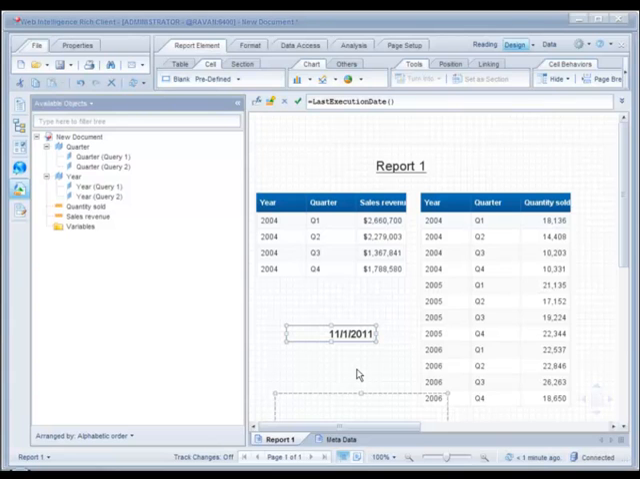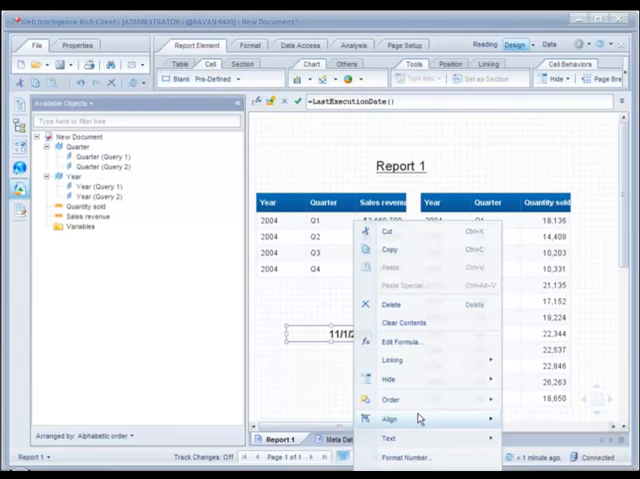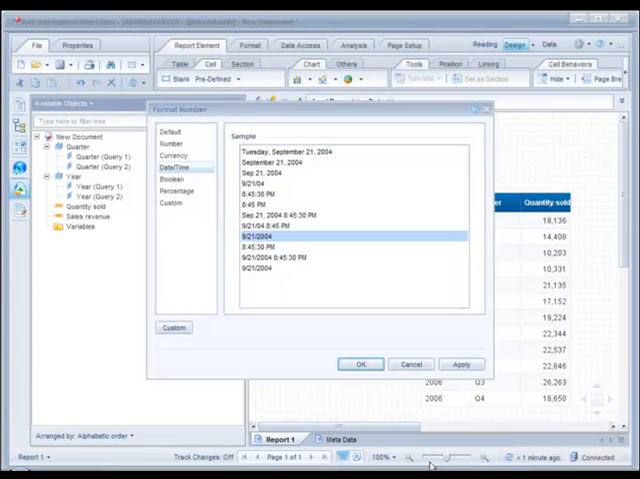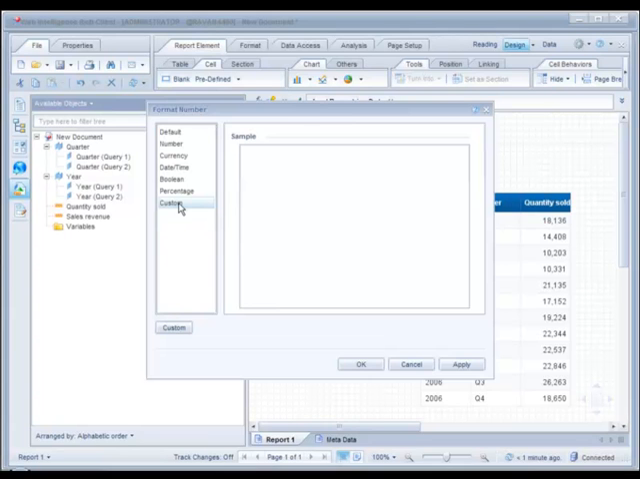But my requirement is I want a date with the 01. Okay. Go to the format cell, format number. In that, go to custom. Custom is for number, for date.